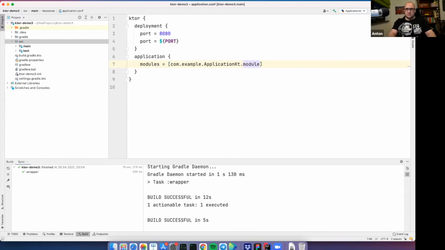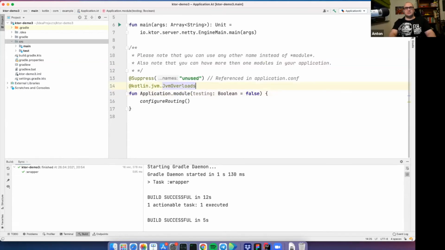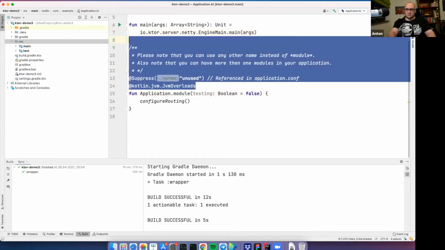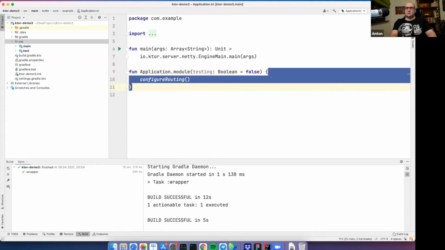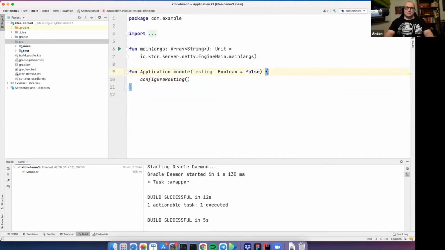Okay, so what's the module here? This is the single function. I can even remove it here so that it will be cleaner. So that's the extension function for the application. In case you are not familiar with extension functions, it's one of the features in the Kotlin language that we can add a function to an existing type, and whatever is happening inside the body of this new function has access to, or is happening in the context of, that type that we are extending.